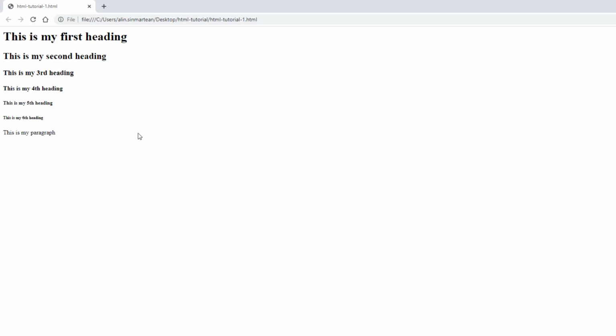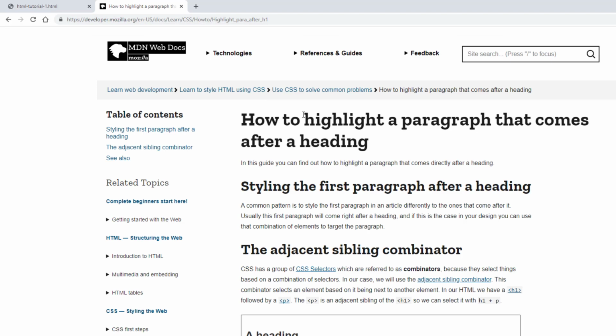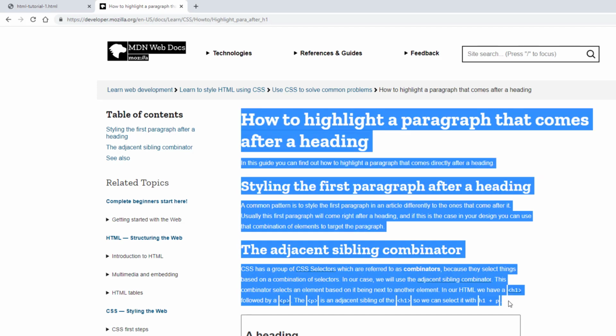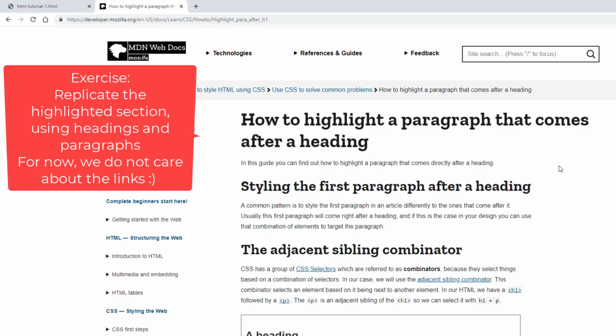For this exercise, we'll go to a specific link which I will share in the video description, and it's going to be developer.mozilla.org. What we will do is try to replicate as much as we can this section, only the highlighted section, okay? As a side note, we won't be interested in the fact that here we have a link and here as well. We won't be interested in those sections, but rather only in the headings and the paragraph side of things.